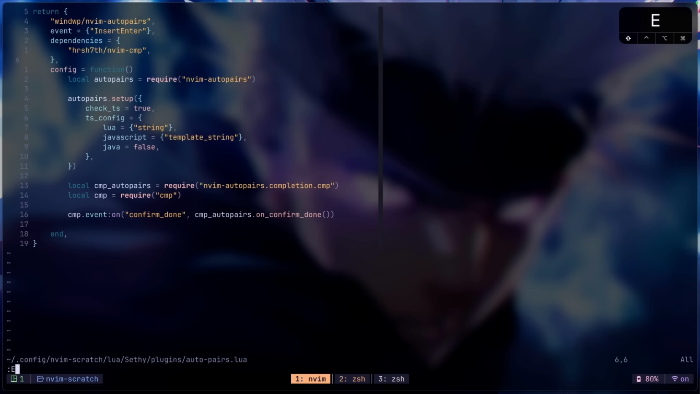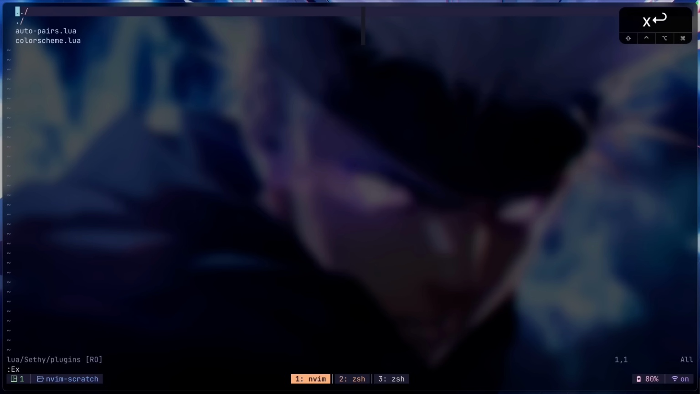Now, if we go back to our file explorer, we are going to add another file explorer as a plugin, so we no longer need to use :Ex. This plugin is called Oil, and it really helps with navigating files in Neovim, and it is one of my favorite plugins, especially when it comes to file explorers. So I'm going to create a file called oil.lua and then save this empty file.